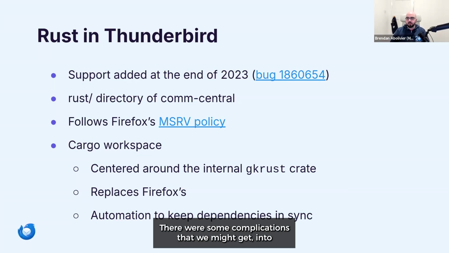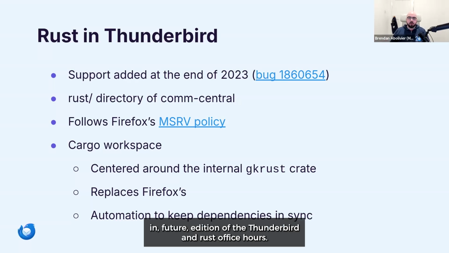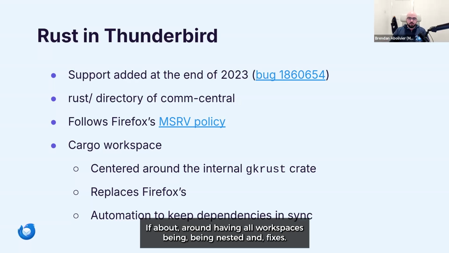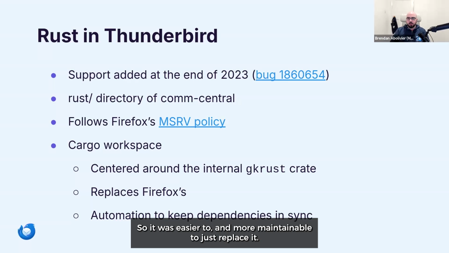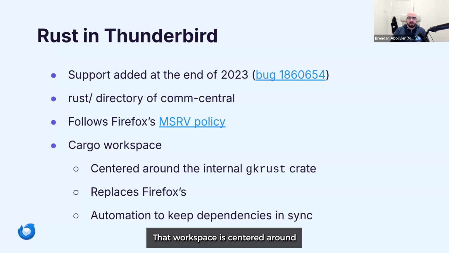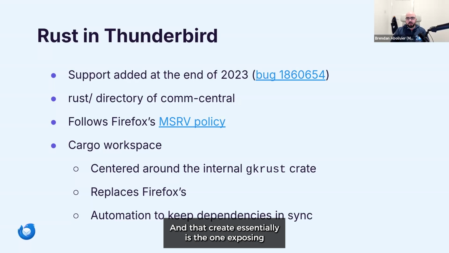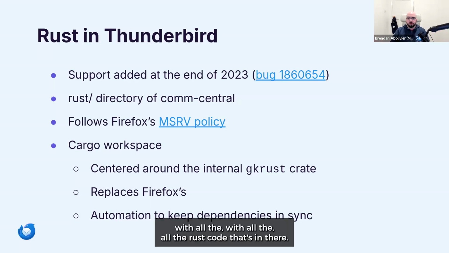There were some complications that we might get into in a future edition of the Thunderbird and Rust Office Hours around having our workspace nested under Firefox's, so it was easier and more maintainable to just replace it. That workspace is centered around an internal crate called gkrust. And that crate essentially is the one exposing all the symbols that can then be used by the rest of the Thunderbird code to interact with all the Rust code that's in there.